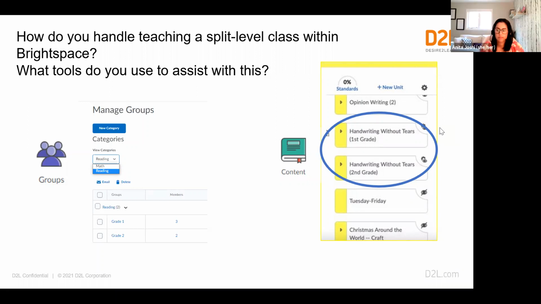It's great. Awesome. And then within content, I can see along the side we've got the tabs and organizing content with labels so that the students are able to see which piece of content to go to, whether it be first grade or second grade.